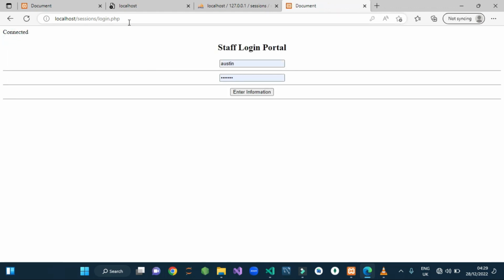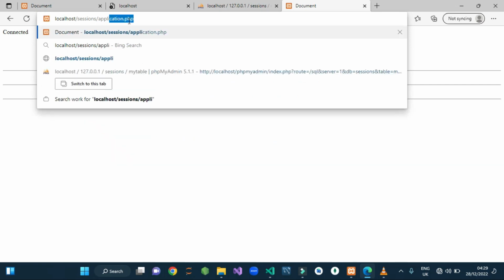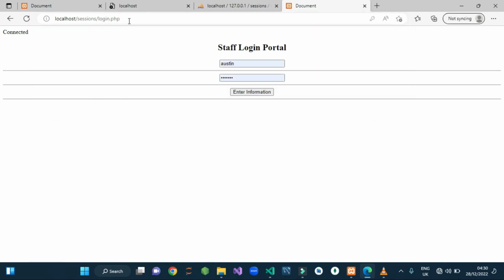It logs me in. Now once I log out like this and I come here and want to go back to the application.php page, I say application.php. It will not take me to the application. I will remain on the staff login portal, because that is what we have created. We have created a login and logout session, which means once you are logged into the session, you can browse the application, do whatever you want to do. But once you log out of the application, you will not be able to go back into the application through the URL, except you come and log in again.